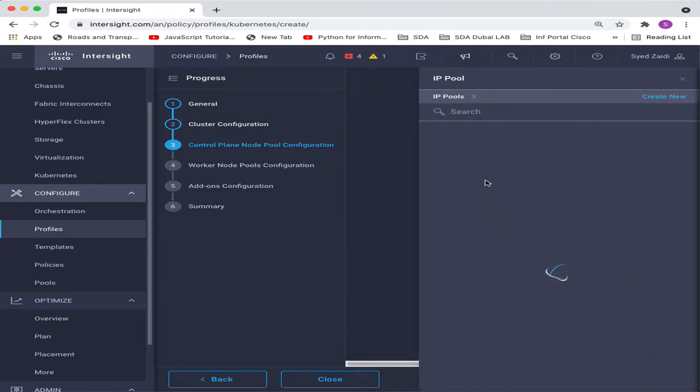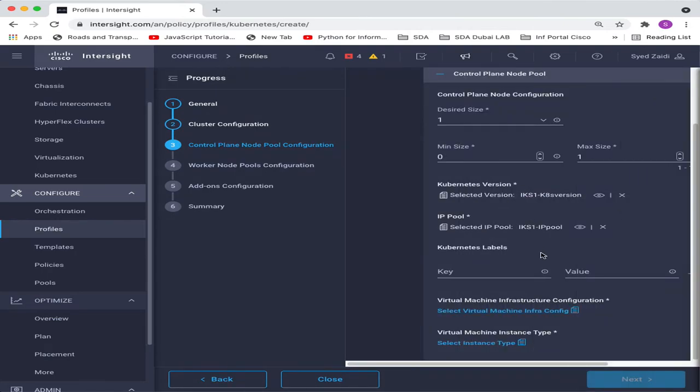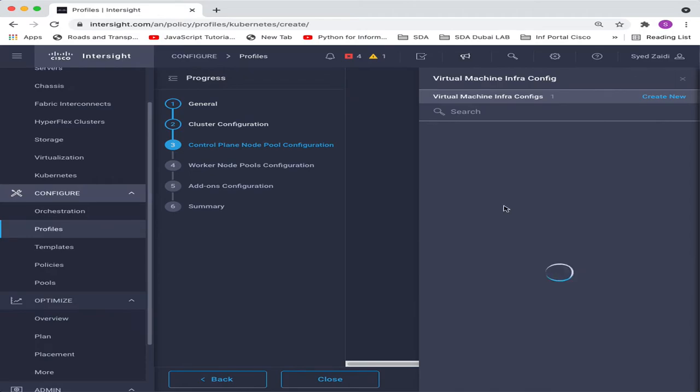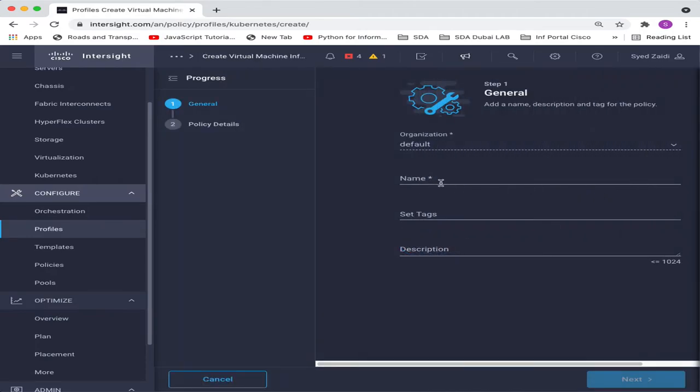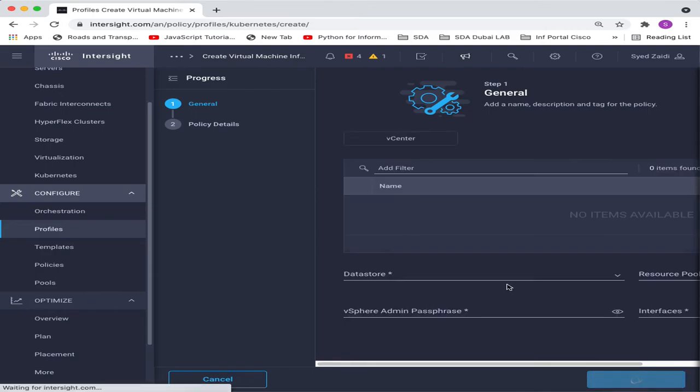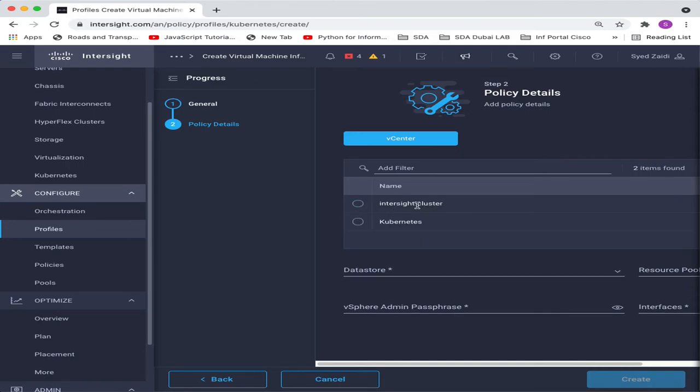Next comes the IP pool. I'll select the IP pool which I created in the previous step. Then is the virtual machine infra config. So let's create a new one. Here it will show you the clusters which it got from the vCenter. You can deploy your Kubernetes cluster on any of your clusters. We will use the Intersight cluster, and then it shows you the available data stores in this drop down. So we'll use this one.